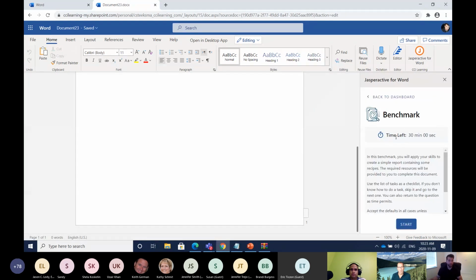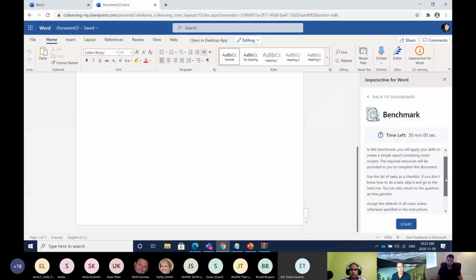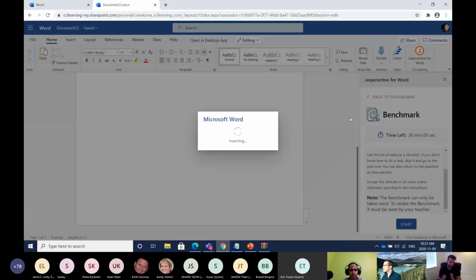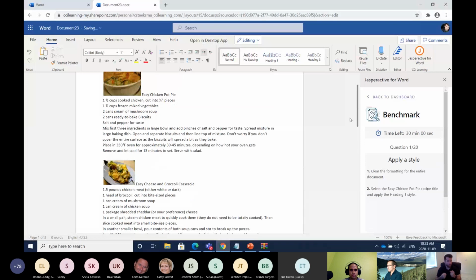It tells us here we have 30 minutes to complete it, and basically it's just going to give us an explanation of what to expect. When I'm ready, I click Start. This is designed to be done in one sitting. The idea is you want to be able to go through it within 30 minutes in one sitting. You can see there are 20 questions here. We may or may not take our full 30 minutes to get through these questions.